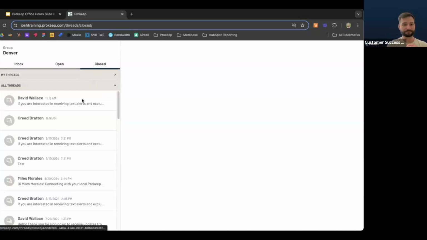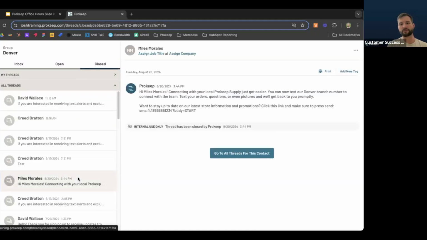For instance, if I wanted to see what was happening with Miles Morales here a few days prior, I would just simply click on that thread, and then I can see what it was that was being communicated to Miles.